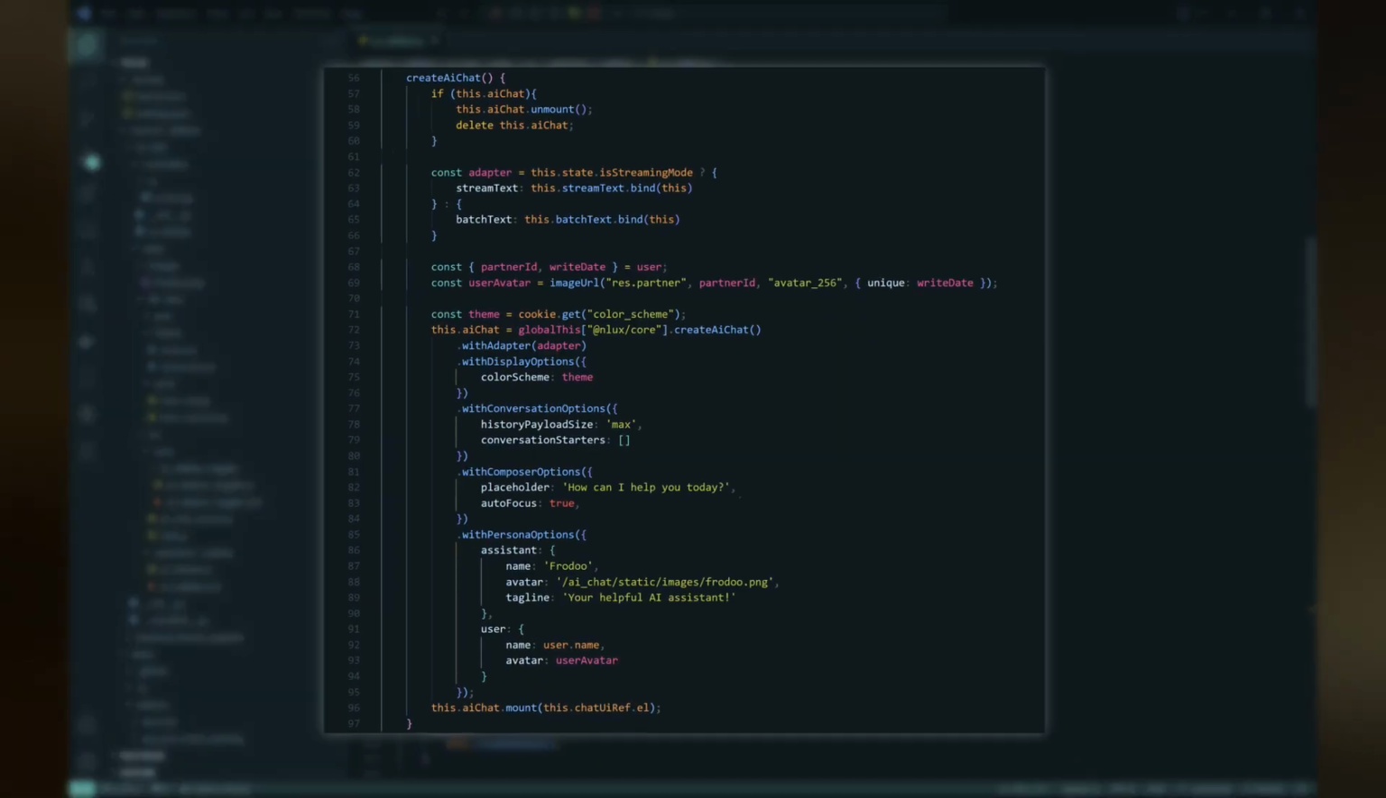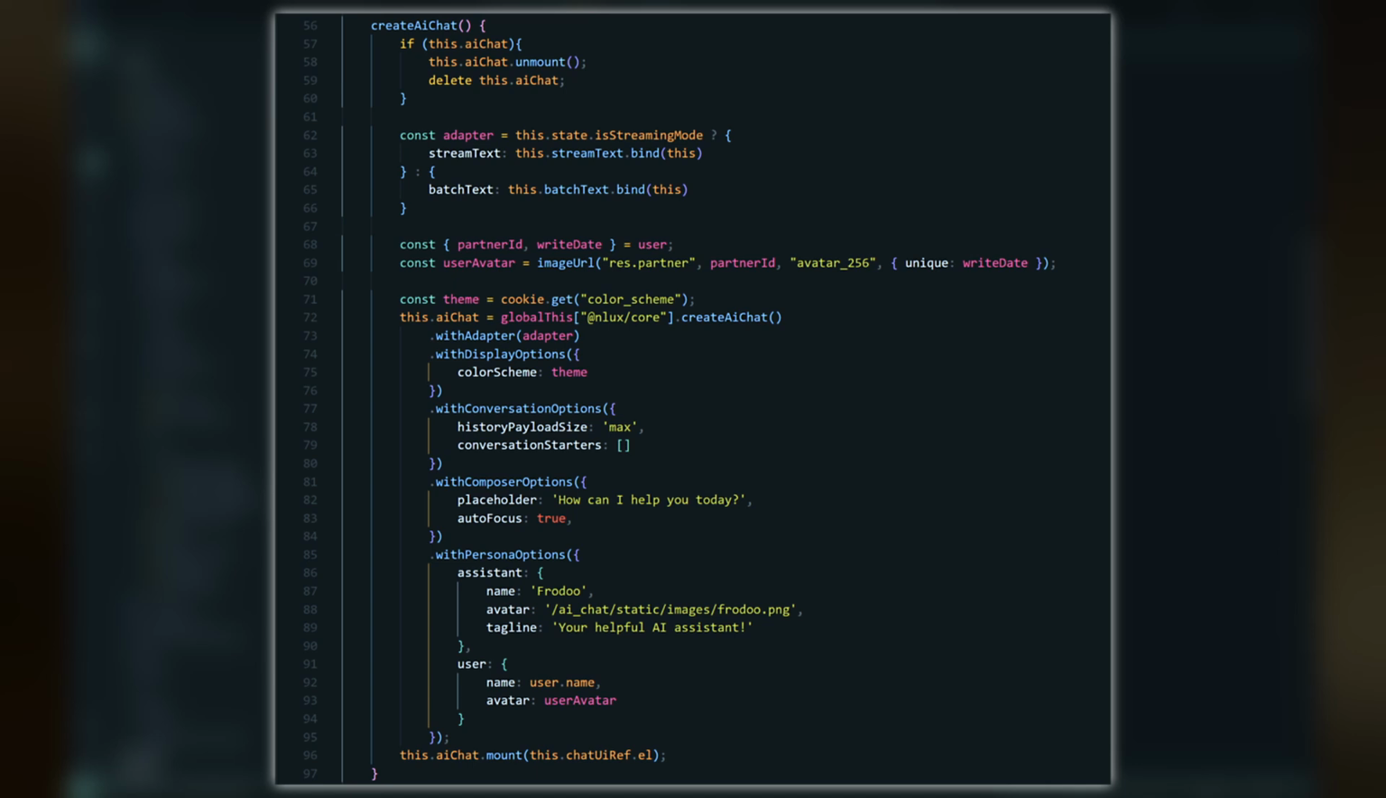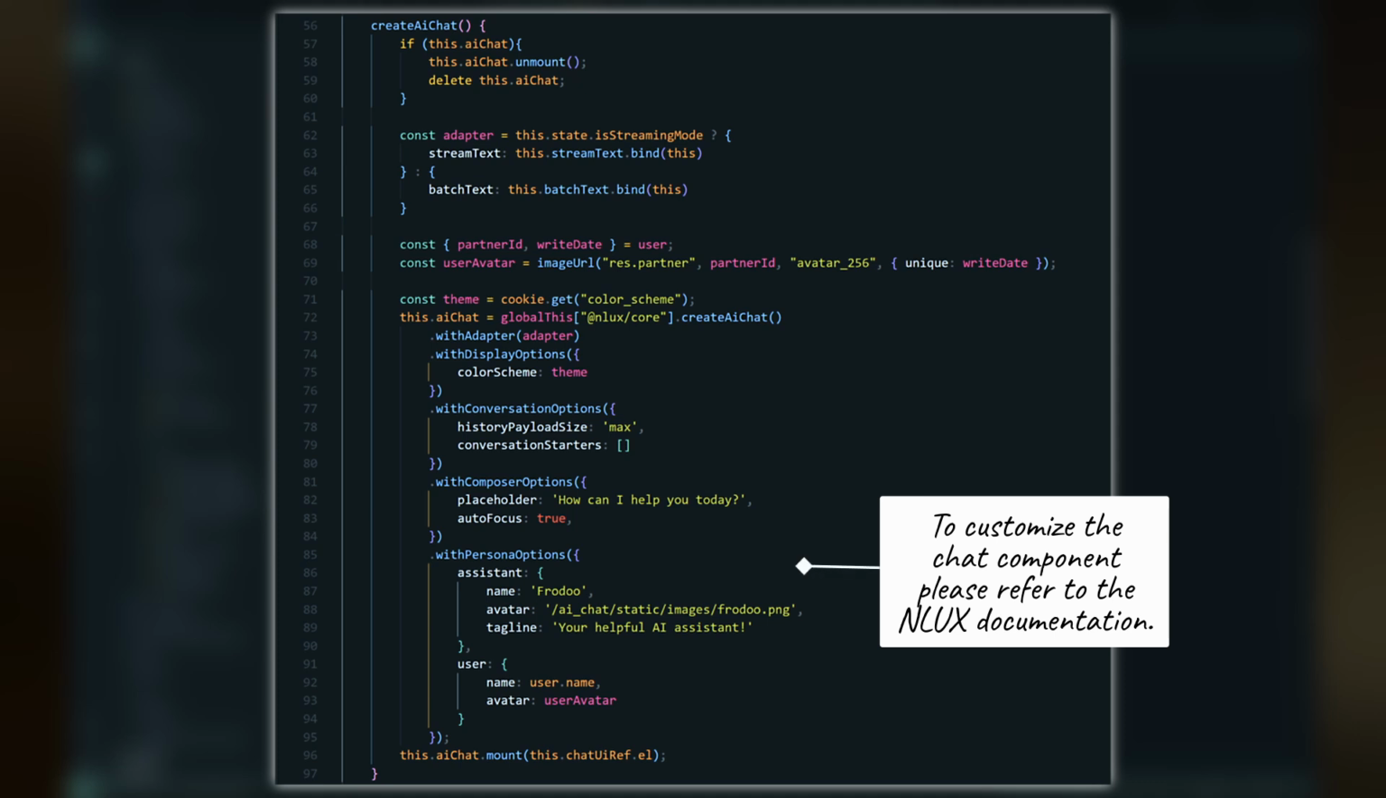To create the NLUX chat component, we create a new method, createAIChat. In this method, we prepare all the necessary data to create the chat component, such as the avatar for the AI and the current user, the input placeholder, conversation history settings, etc.